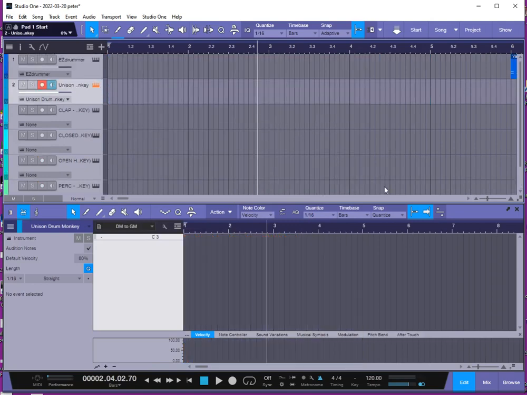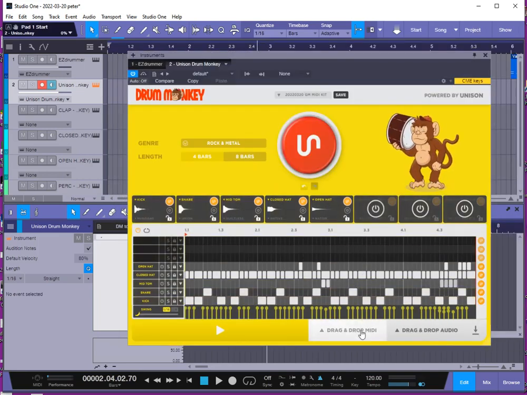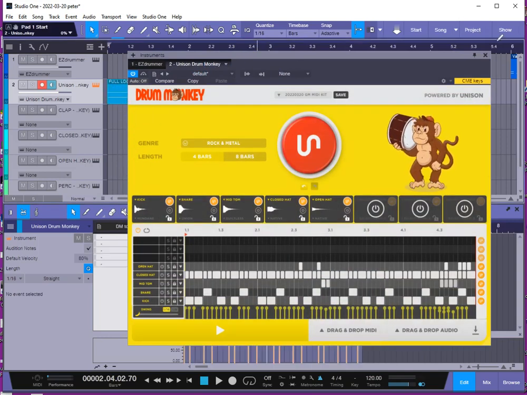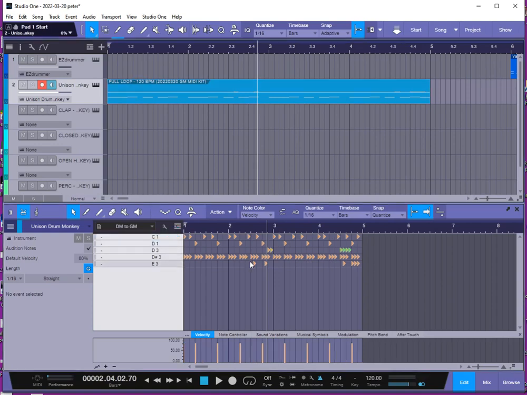But if we use the composite MIDI, there it is, MIDI combined. Now it is using the drum mapping that we had, C1 and D1. I didn't move the hi-hat, but if I had done it, it would have moved. And that's it. That's the easiest way of doing it.